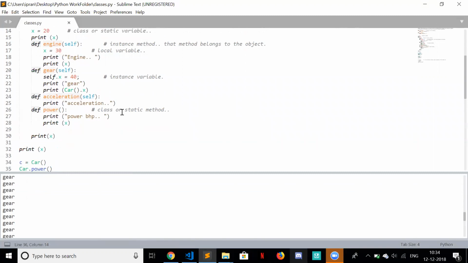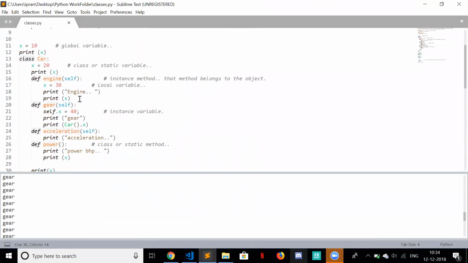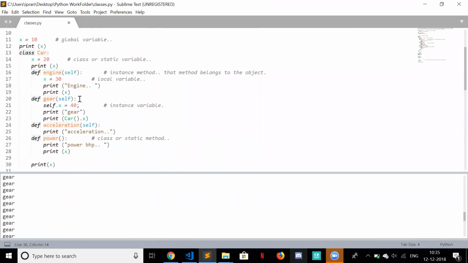Okay, this is good. What happens then? Which one is it going to take? It's going to take 20. For c dot engine, I think it'll take 10. I understand that on the 19th line it'll take 10, you're saying.